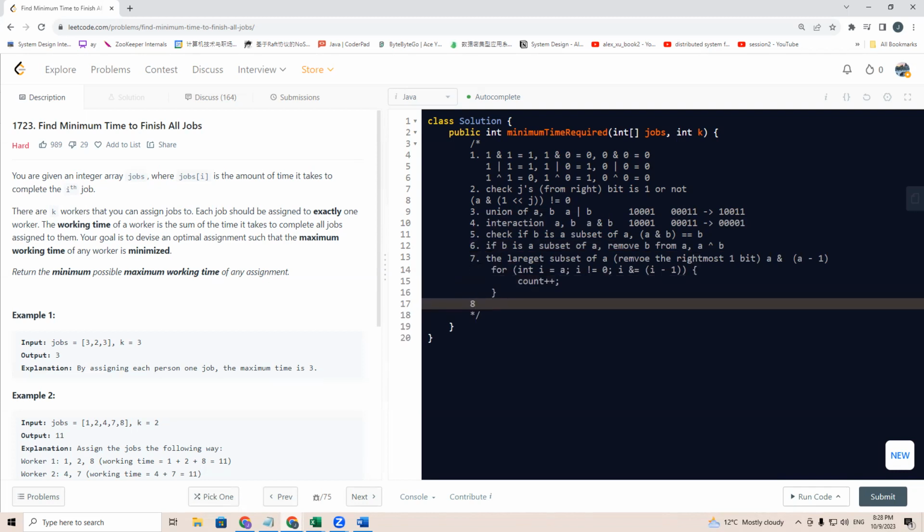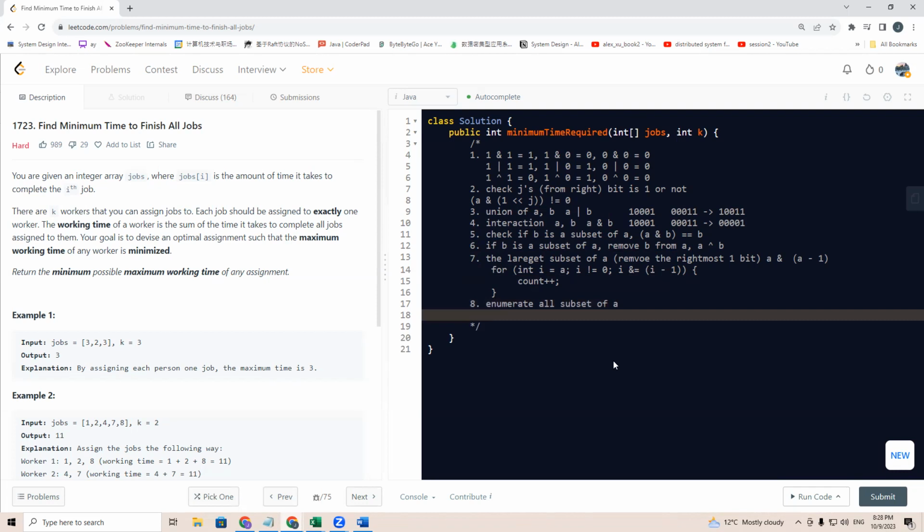And the next feature is how can we enumerate all subsets of A. What we'll do is for int i equals A, i doesn't equal 0, i equals i minus 1 and A. So this is the way to enumerate all of the subsets of A.